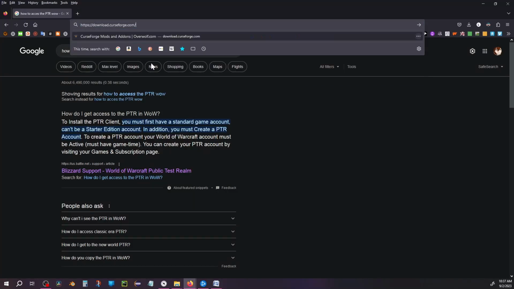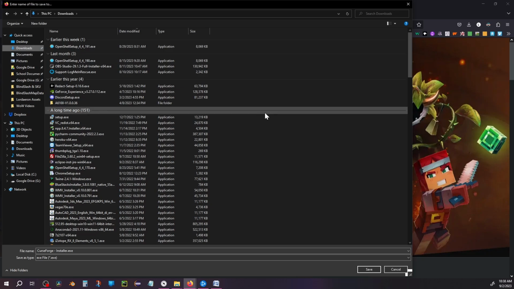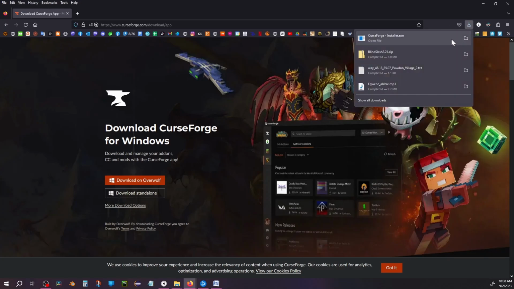Before you can do that on the PTR though, you do need to launch it once. So now let's go find our add-ons. I like to use the CurseForge installer to manage those. I'll leave a link for that if you don't have it already.